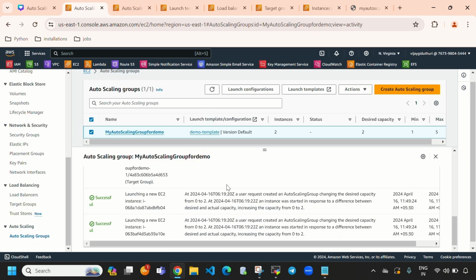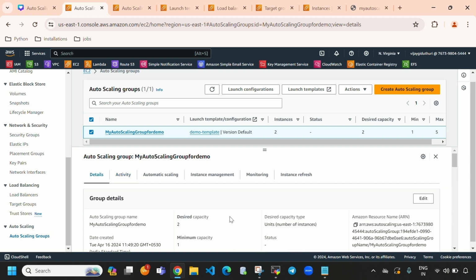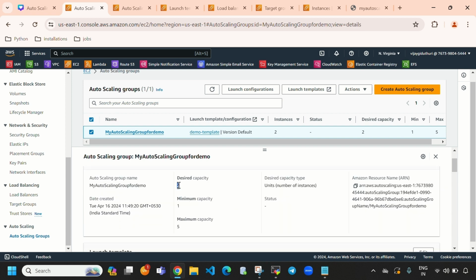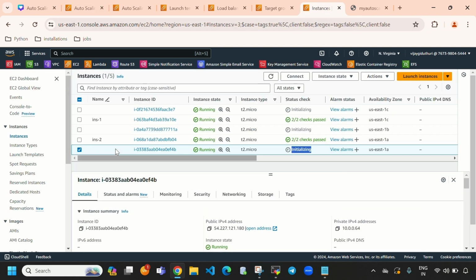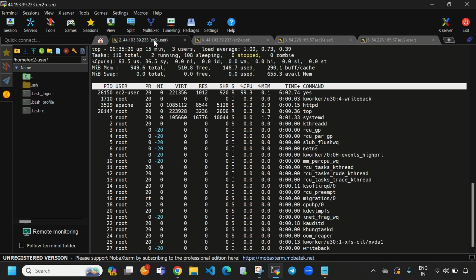So let's come to auto scaling. Here you can see in details we have set the maximum to 5. So here you can see, for instance 1 and instance 2, we have given CPU utilization.